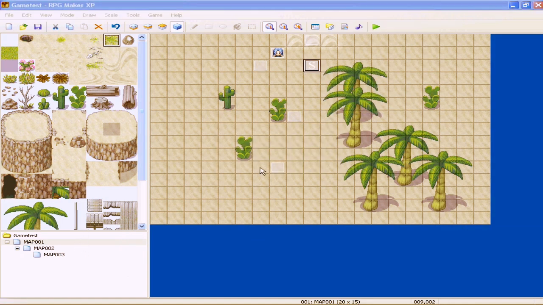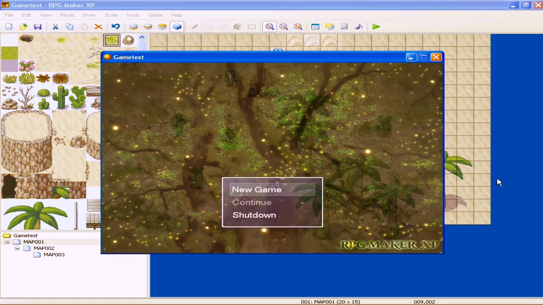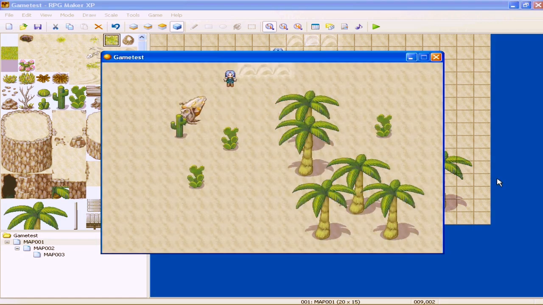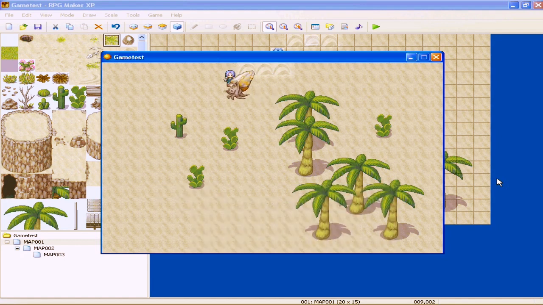Save changes, yes. Oh yeah, I forgot where I am, that giant squid guy. Look at that, that's just the coolest thing. Anyways, let's go ahead and talk to our event that we've made, say hey there. Now let's go to the next map.